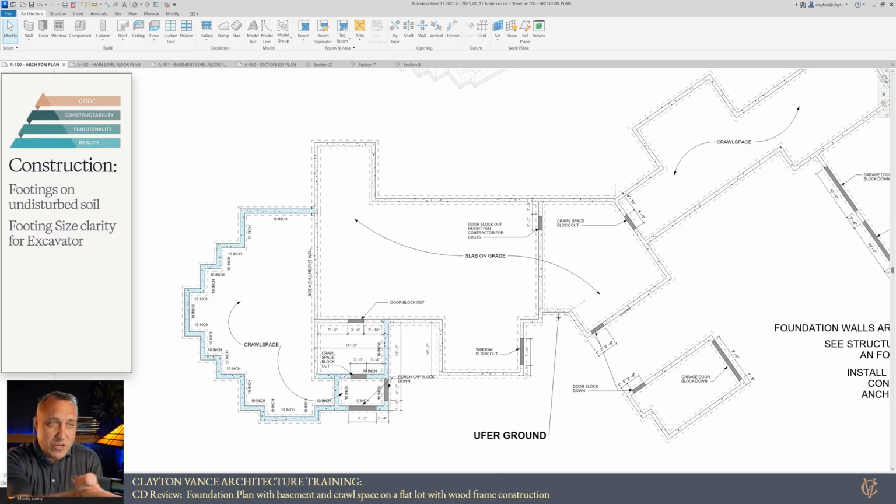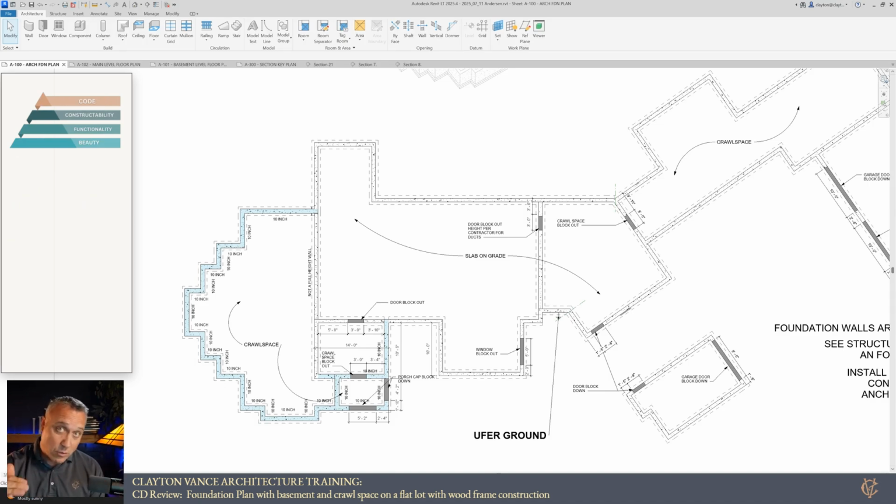And so when you're looking at this, that's why I eliminated all of the dimensions, because an excavator, a concrete sub can't do anything with my plan set. However, there's critical information on the plan set that the builder needs to make sure goes into it, and I'm putting the responsibility on him to make sure that it happens. So that's the constructability of what we're dealing with when it comes to the foundation plan. So we've gone through code, we've gone through construction.